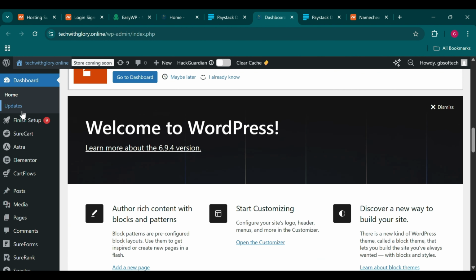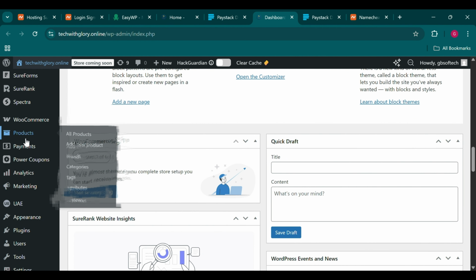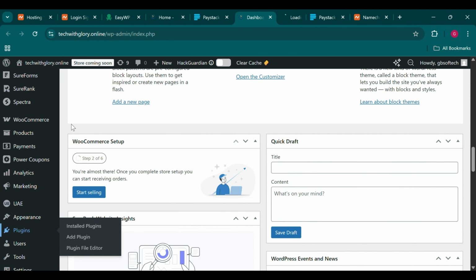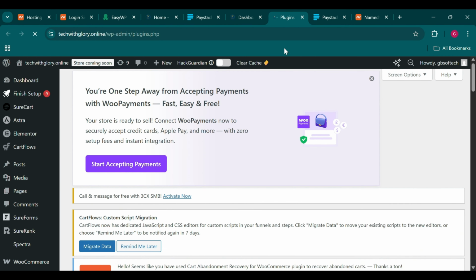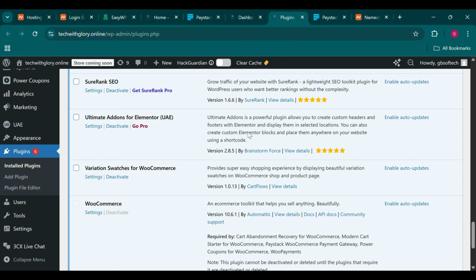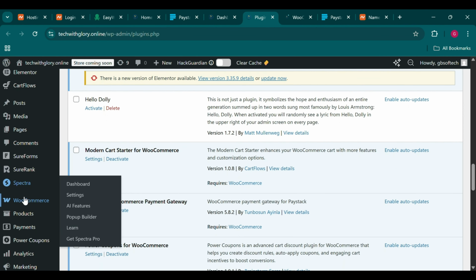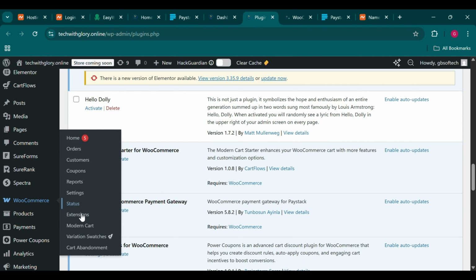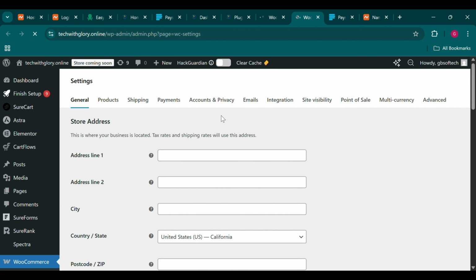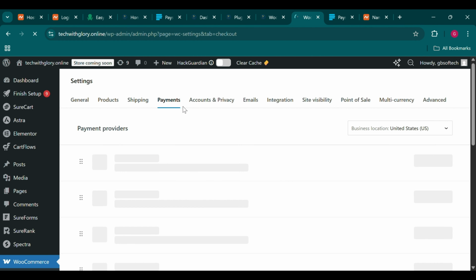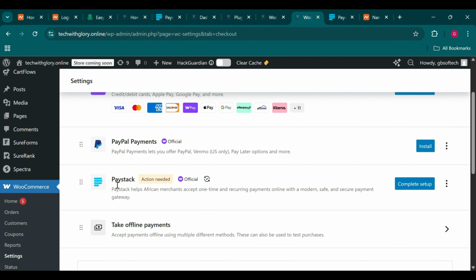Let's go to our plugin we just installed, I just need to show you the plugin. We've installed Paystack. We've activated it. Yeah, you can click on settings here, or you can go to WooCommerce, then settings, then payment. So you can see now that Paystack has been added. We installed the plugin and now it's displaying here. So let's click on complete setup.